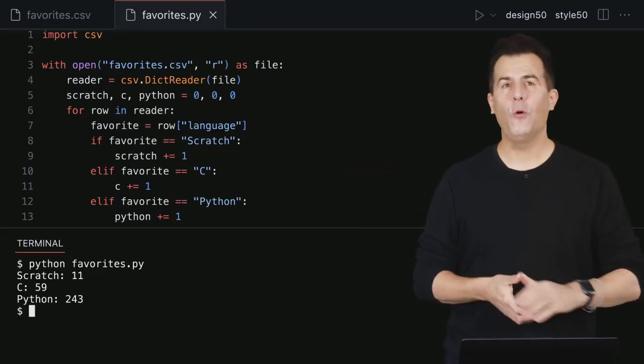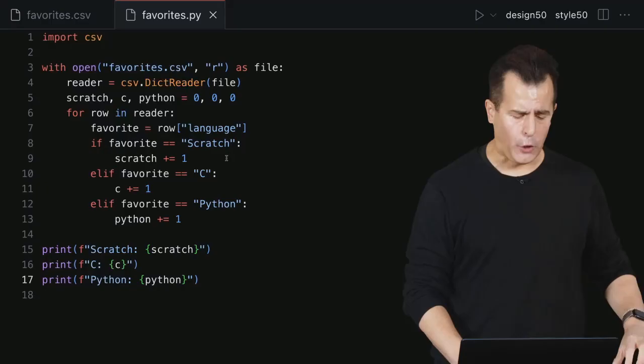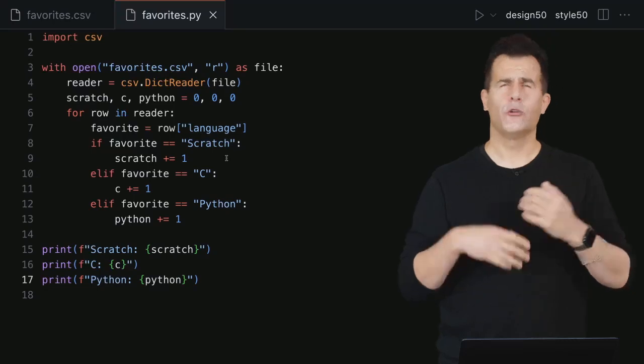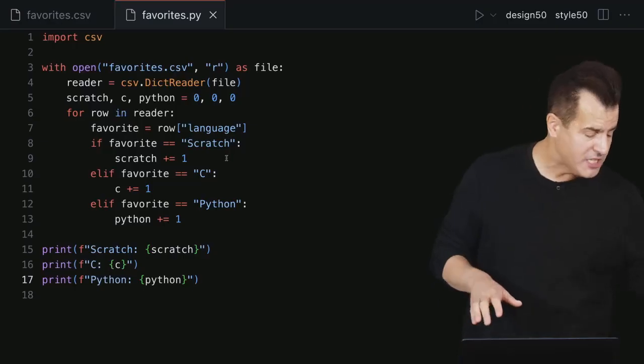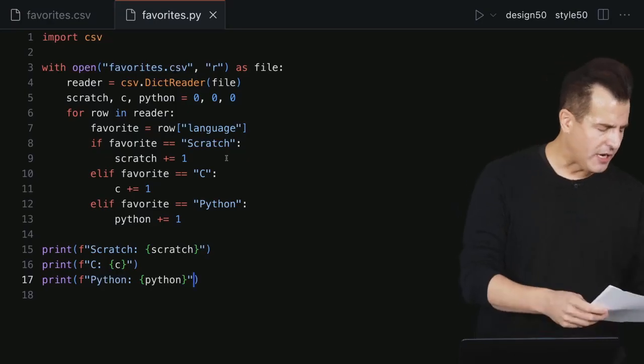So how did we go about doing this? Well, very mechanically, right? I wrote a decent amount of code here, some 17 or so lines, just to iterate over that file, create some variables, increment them as needed. And this is totally fine. It's not an unreasonably long program, but I do think it's getting a little wordy, if you will.